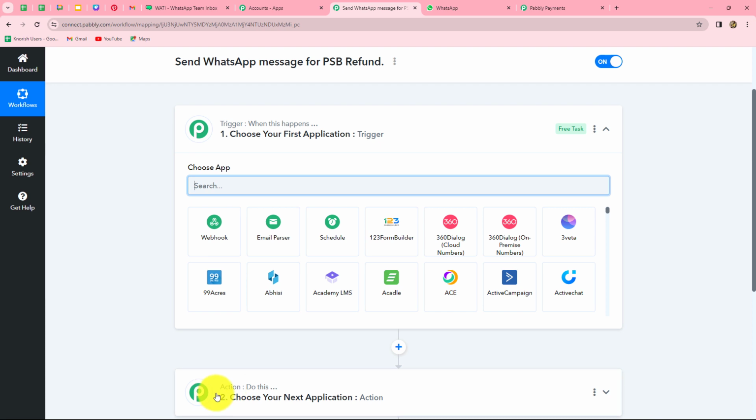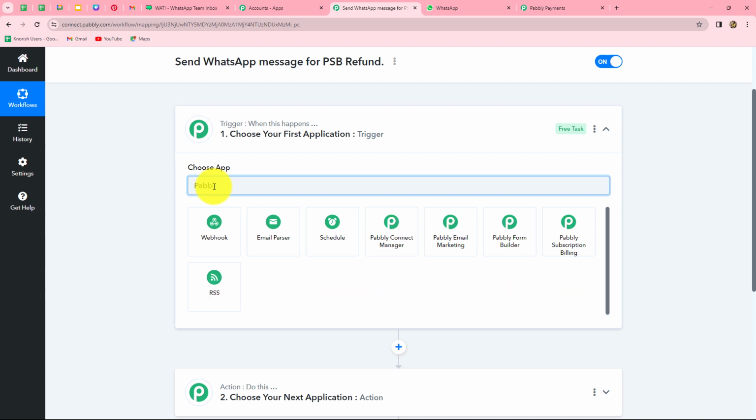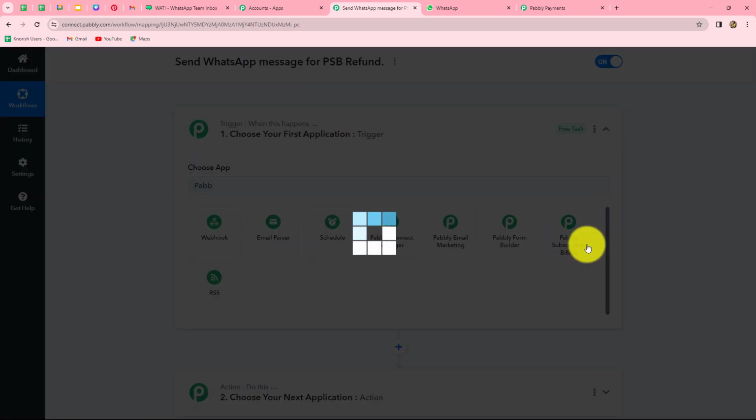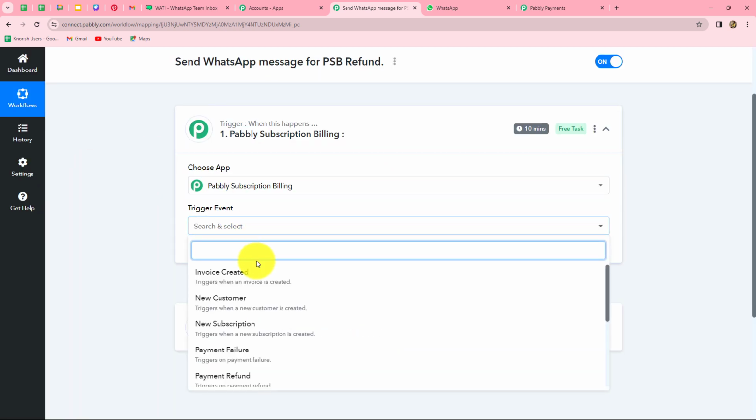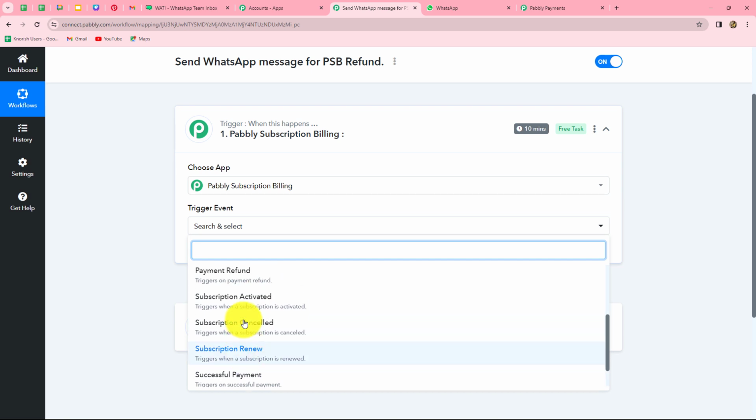Now after understanding this concept, let's start creating this workflow step by step. First of all, we will select our trigger application over here, and that is Pabbly subscription billing. Let's select it. Now the next thing which we have to do is select the trigger event. Now what is a trigger event? Trigger event is the event on the happening of which the workflow is going to start.